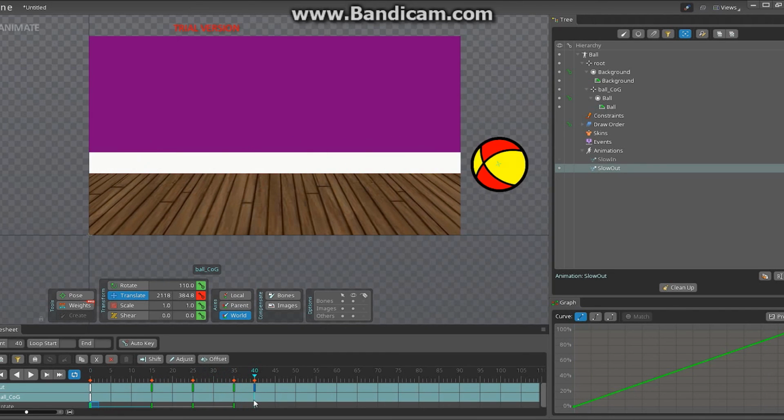And lastly, by the time we hit frame 40, we're going to want to be moving at a relatively quick rate. Let's try it at, I don't know. It's moving really fast now. Let's try it at 0. I don't know if that's going to work or not. Let's key that. All right, and let's take a look.